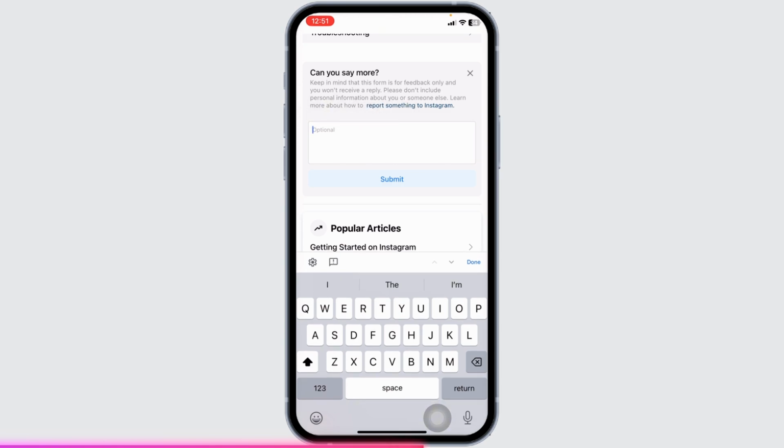You can just explain in the similar way as I have done it. Make sure to enter the email address and username of your Instagram that you want to recover at the end of the description. Once you do that, you can submit it.